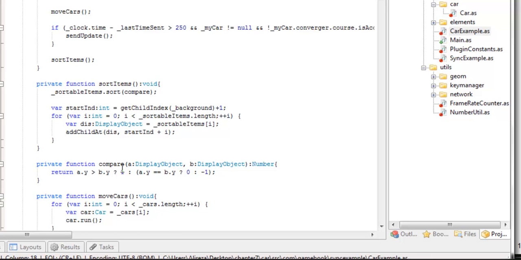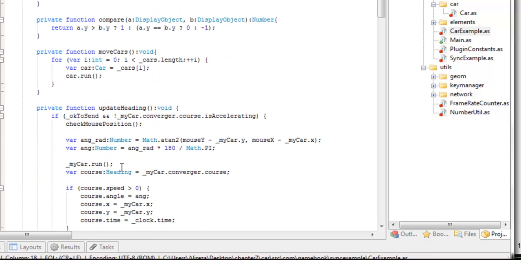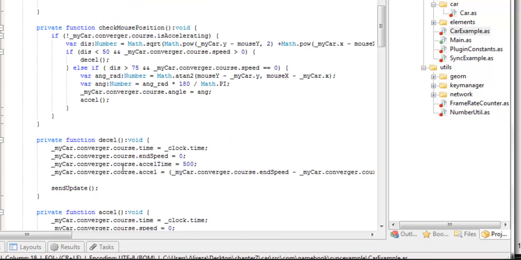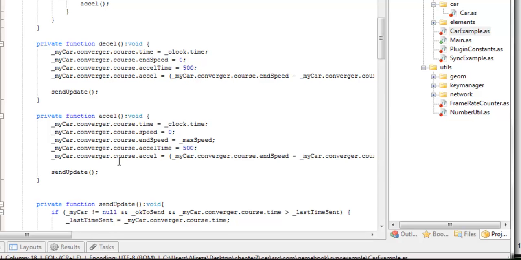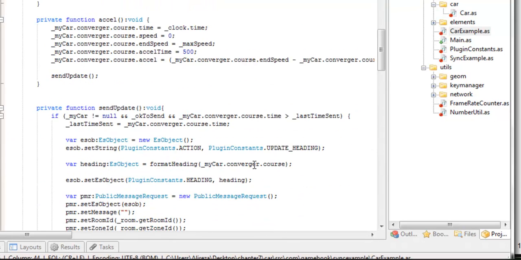And so this class would take care of all that movement patterns for you. You have an acceleration function and a deceleration function, which takes care of your speed, your time for the acceleration, and then it calls up on the converter course acceleration, and at any given time sends the updates to your server.